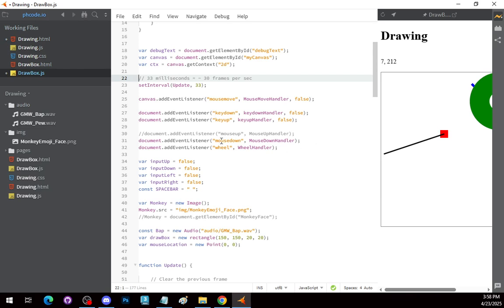I have a mouse down. I was going to do a mouse up, but I didn't bother to. I'll show why in one moment. So here's the mouse down, and it's going to do the mouse down handler. And then I have a wheel, basically the wheel handler. And then I've got a key down, key up handler as well, for the keyboard.